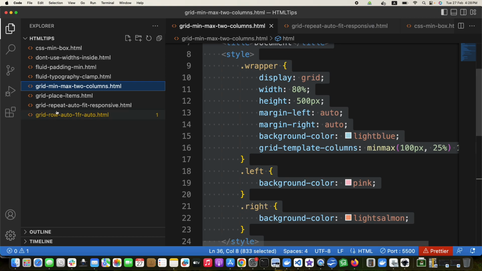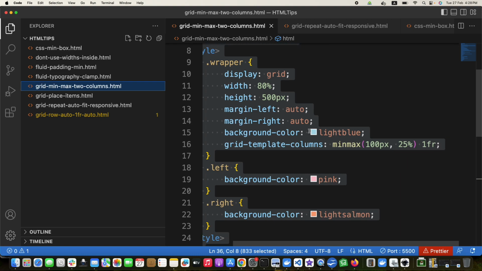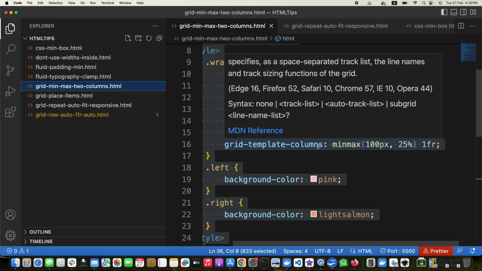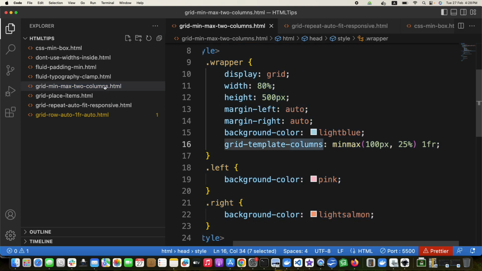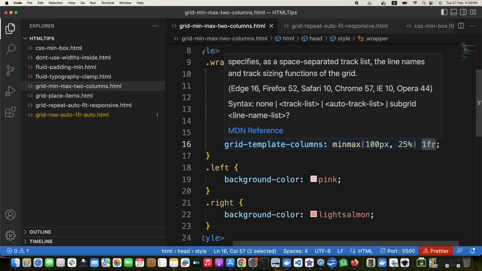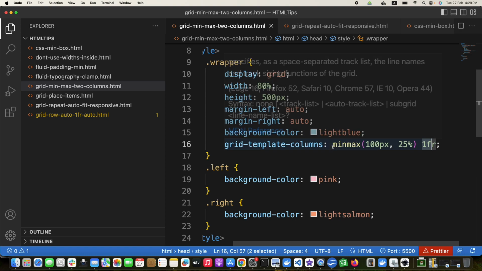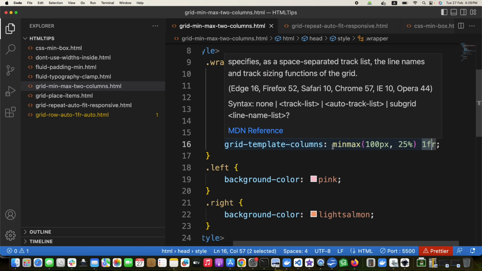Now we have minmax for two columns. We already have done part of this, but for example, these are two columns. The right one is 1fr, it will occupy 100% of the whole free space. But this one is the minmax function, which is used in grids only.